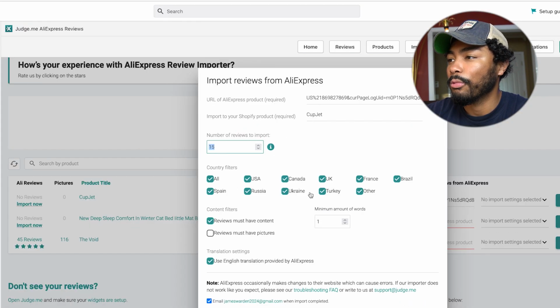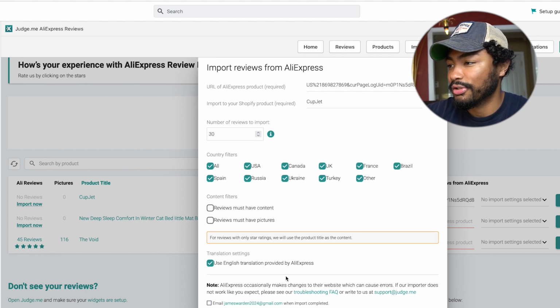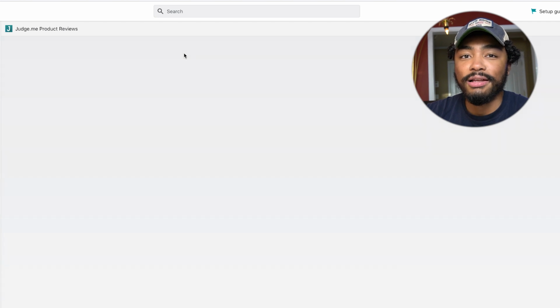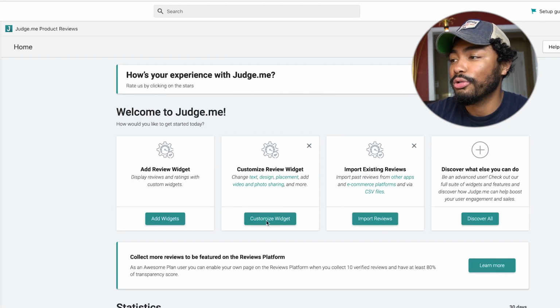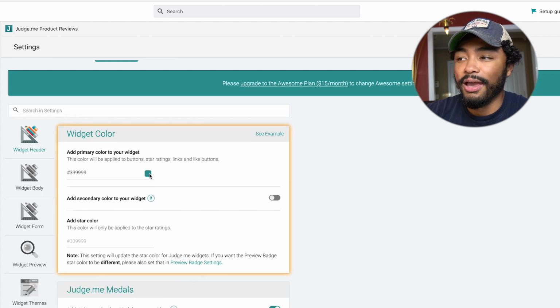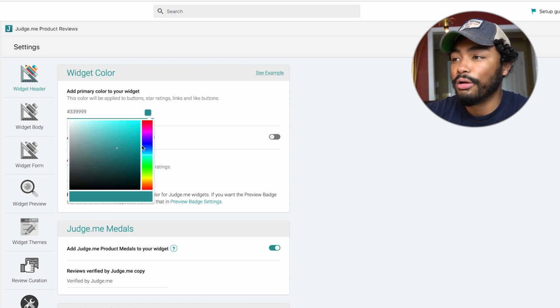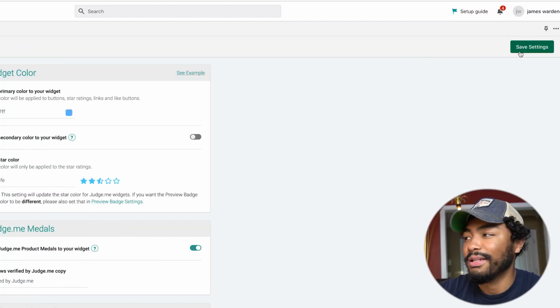So for this one, we're going to import 30, and then you can uncheck this and then uncheck that and then import reviews. And then another thing you guys can do as well is go back over to the other Judge Me Product Review app, and this is where you can actually edit a lot of overall branding of the review stars. So you can go to settings, or you can go to customize widget, and you can see that they have this default color right here, but we want to match it to the overall branding of our product or store. So you can change it to a blue color, and then try and add it here again. I think that'll do. And then you want to go ahead and save settings.